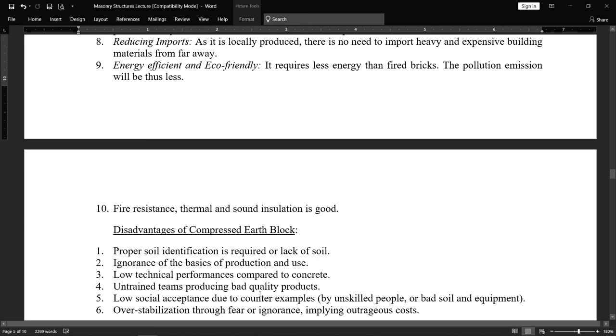Untrained teams producing bad quality products. Low social acceptance due to counter examples by unskilled people or bad soil and equipment. So the persons who were engaged in the industry didn't represent the product in a good manner. So this is also a disadvantage. Over stabilization through fear or ignorance, implying outrageous cost. I mean, if we add more cement, then the cost may increase. So that is also a disadvantage.